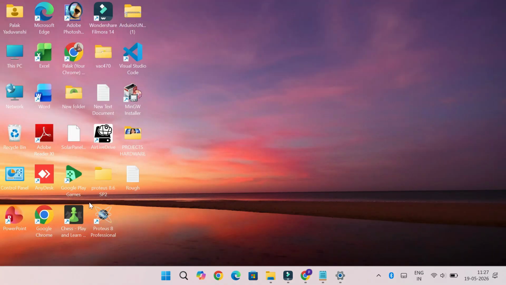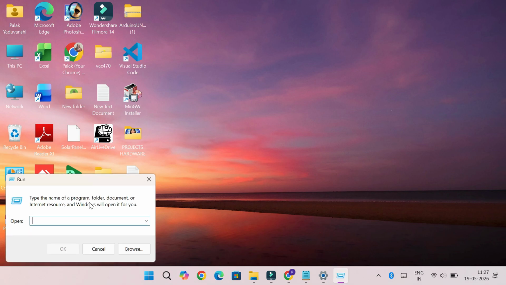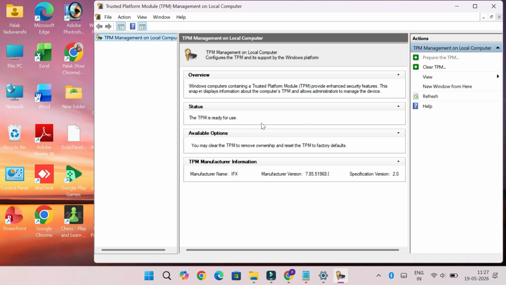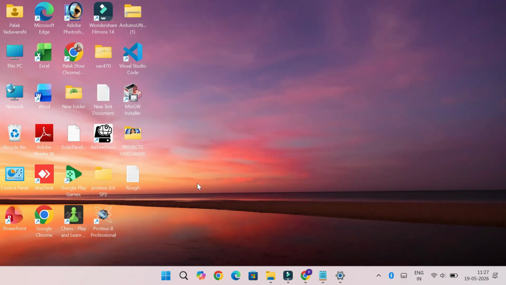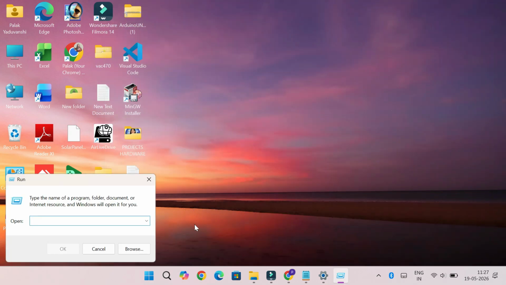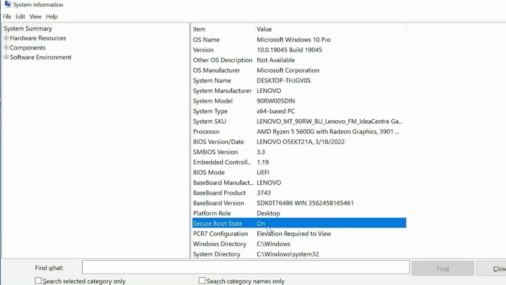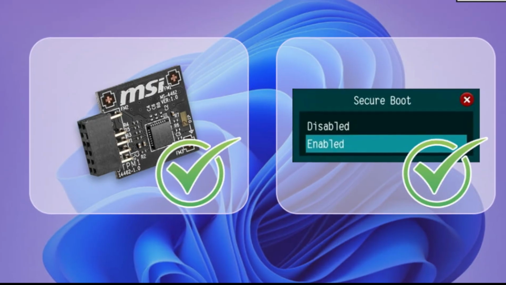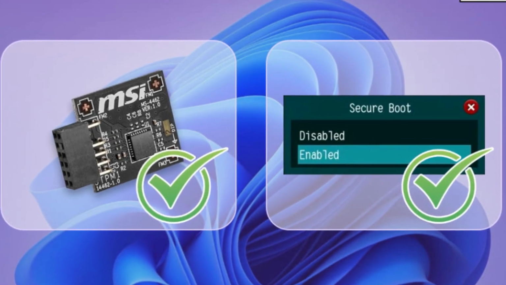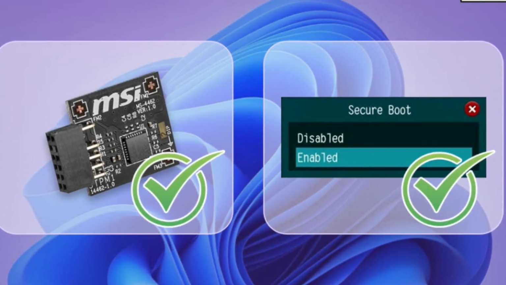After booting into Windows, let's verify everything. Press Windows plus R again. Type tpm.msc and press Enter. Now it should show TPM is ready for use. Again, press Windows plus R. Type msinfo32 and press Enter. Check Secure Boot state. It should now show on. So this is how you can enable TPM 2.0 and Secure Boot in BIOS easily.